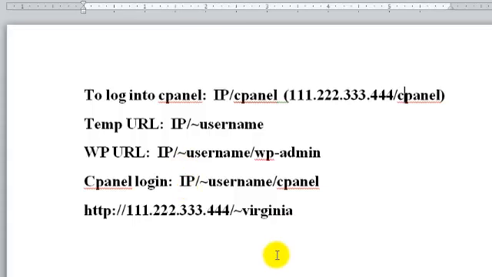And then you have your WordPress username and password. You have your cPanel username and password that you set up, and that's it. And once you get in, all the navigation, everything seems to work. I've never really had a problem.